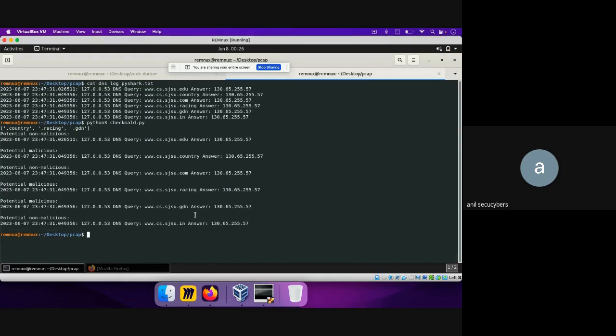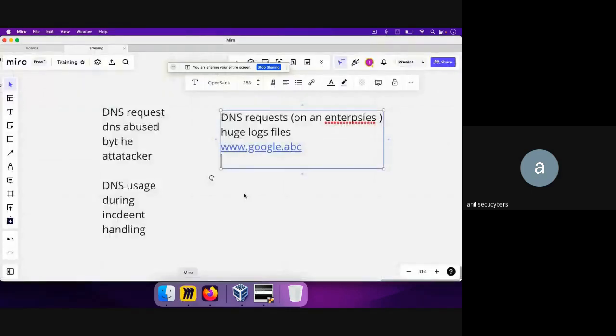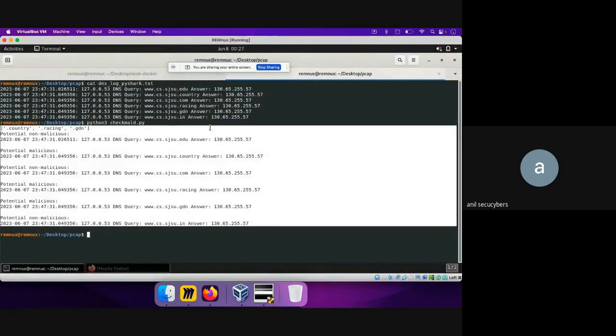Okay, so this is how, once you have the knowledge of Python scripting, you can do a lot of stuff, and you can handle a lot of different kinds of incidents on the fly. As I told you, if you get into a scenario where you have a huge amount of log files, and one of the first basic checks that you want to do is to check if there were any malicious DNS queries made, you just run this query, and it will highlight those domains which are malicious and which are not malicious.